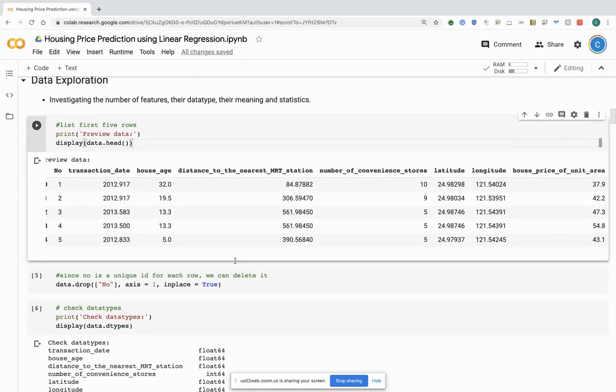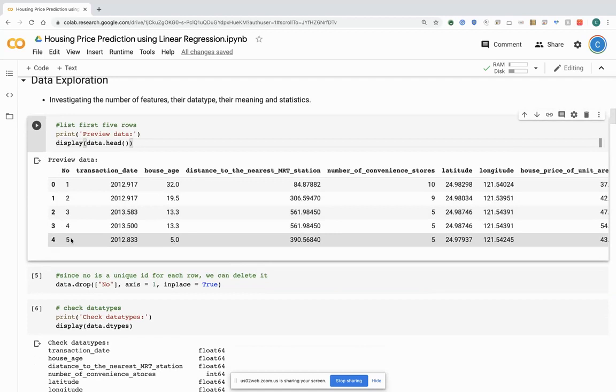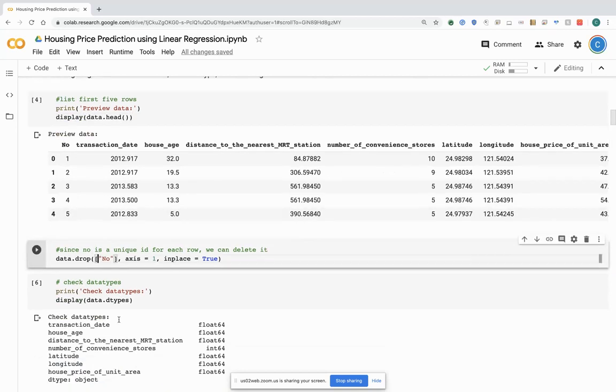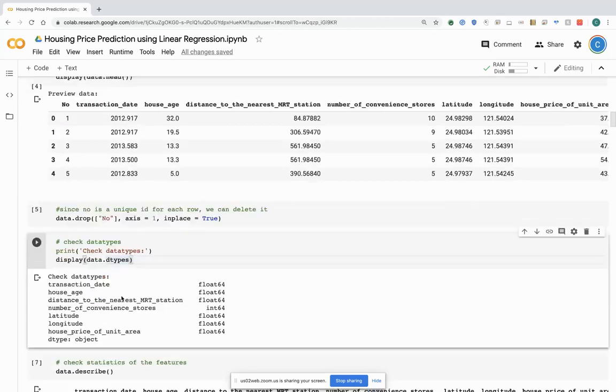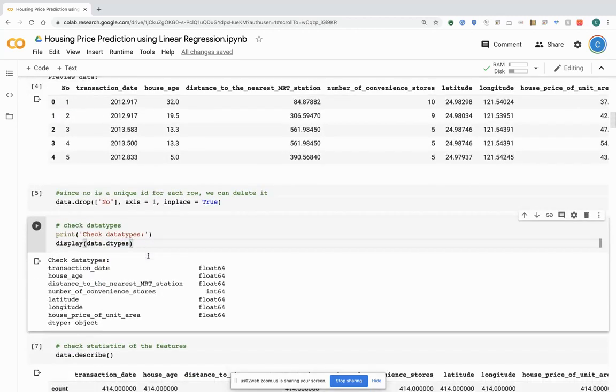And then we see that this first column, which we can see on the screen, which is number, is basically just an ID, and it is unique for every row. So it wouldn't be helping us find any pattern in the data or in any way contribute to the target variable. So we'll just go ahead and drop this in the next step. And then we'll be checking the data types.